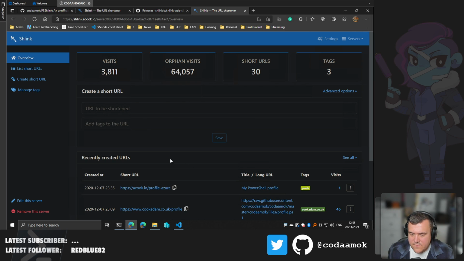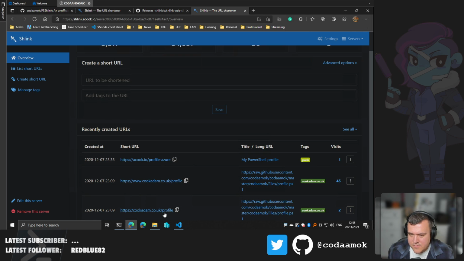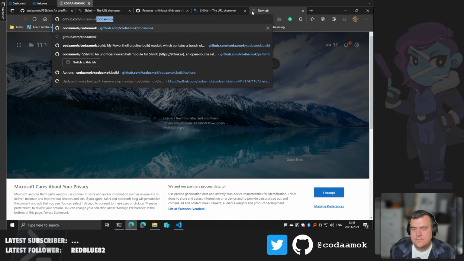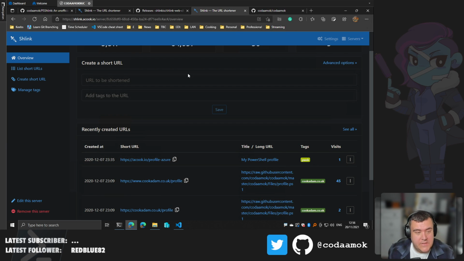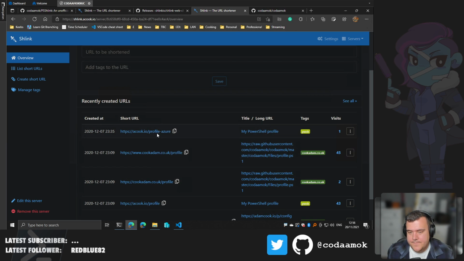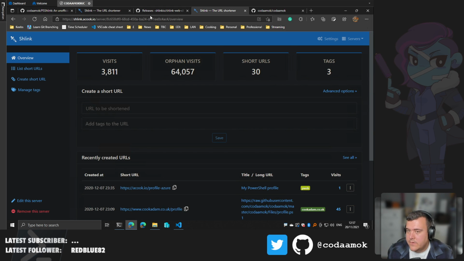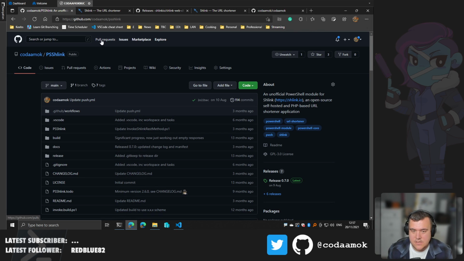Some of the things I use it for is my PowerShell profile, which has now moved to my profile module, to update and download my profile from one of my repos in my GitHub. So yeah, I use it for a bunch of things. Anyway, rambling. So the objective today is for PSShlink, the PowerShell module.